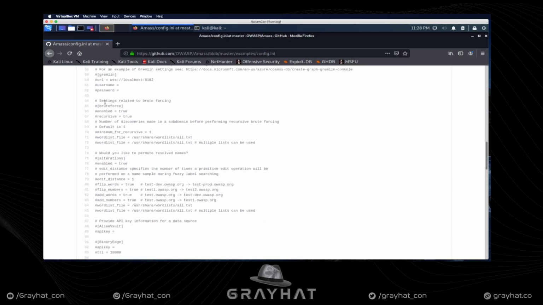Brute forcing, which we will be looking at in just a little bit. You can turn this on in here by making sure this section is not commented out and saying that you want it enabled. Recursive is on by default, so you do not actually have to turn this on, but if you want to turn it off, obviously uncomment this and make this false.